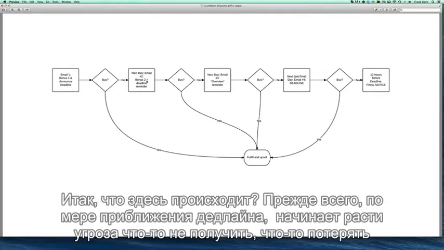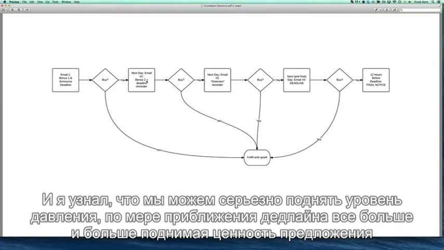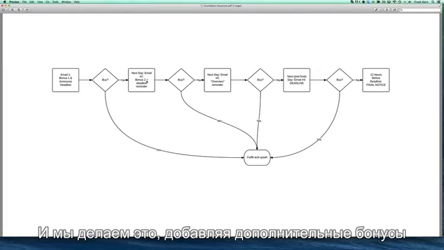First of all, as a deadline gets closer and the threat of not being able to get something or the threat of loss of a bargain looms near, the desire to purchase and the pressure that we place on ourselves to make that purchase becomes greater. And I learned that we could exponentially compound the level of pressure by simultaneously piling on more value as the deadline grew closer. And the way we do that is by adding additional bonuses.